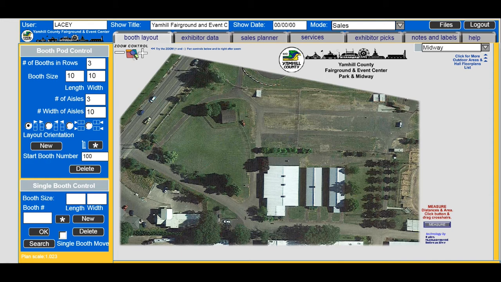So when we're laying out for the insides of buildings, using the automatic booth controls is pretty convenient. But when we're working in the outside areas, we don't really line up booths like we do inside. The booths are scattered and there's lots of different types of objects on the layout. So let's go ahead and show you how we use the booth pod control to do that.